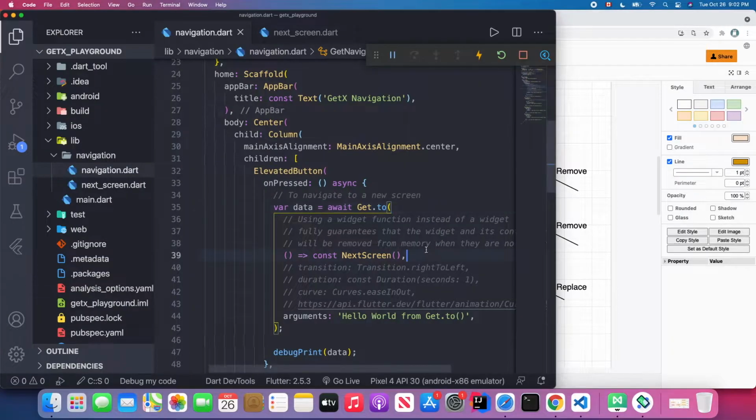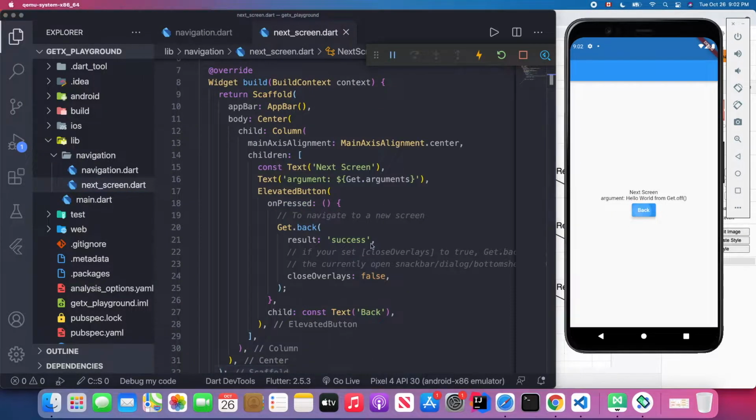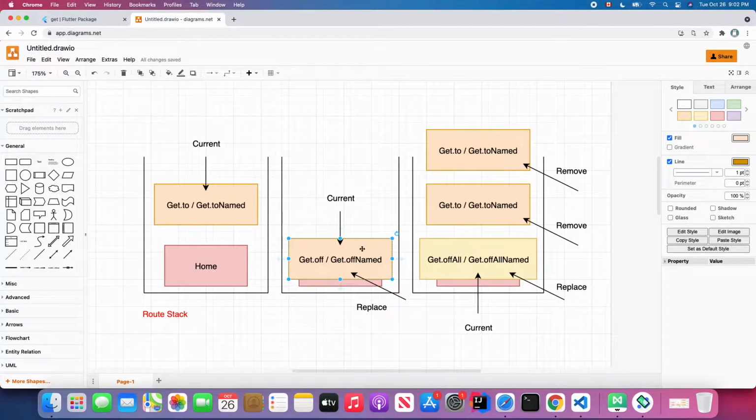For example, in here, we can go back to our previous page, right? Because we're using Get.to. If we use this Get.off to the next page, you see we don't have any go back button on our app bar, and also if we click this back button, it doesn't work, right? In this back button, we simply call this Get.back function, but it didn't work because, as you see in this image, our current route is in the first place of our route stack.